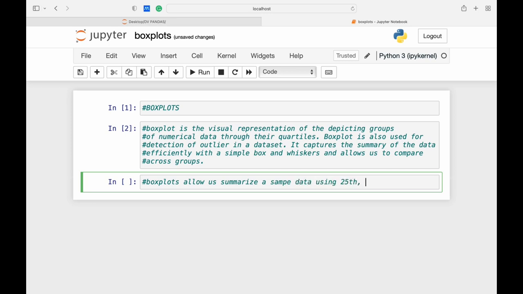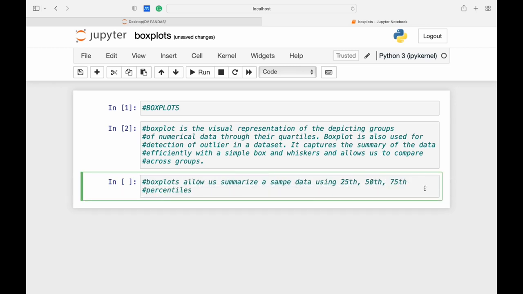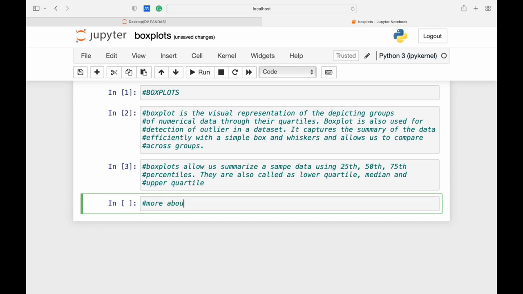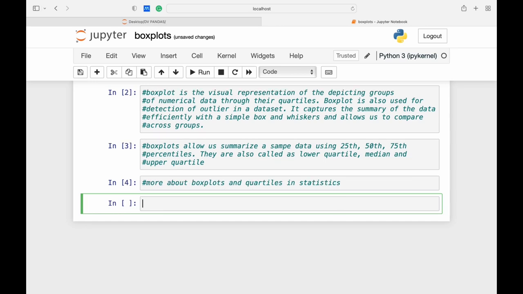Box plots allow us to summarize a sample using the 25th, the 50th, and 75th percentiles. These are also called the lower quartile, median, and upper quartile. Please always remember that the 50th percentile, the entity which divides the distribution in two equal parts, is the median. We'll study more about box plots and quartiles in future videos on statistics for data science, and we'll also see how we can calculate quartiles for a given distribution.